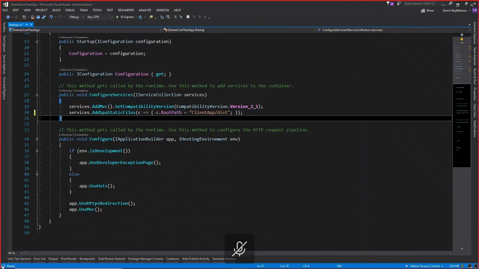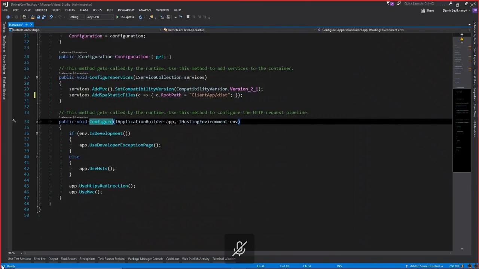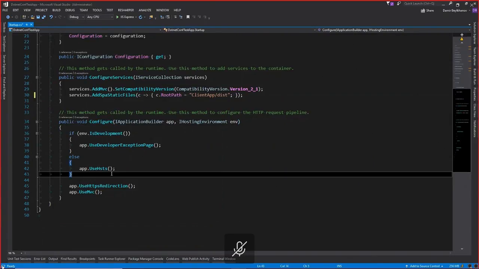Next, we need to add SPA middleware to the pipeline. We can do that inside the Configure method. The Configure method should contain the following. I will copy the required code fragments from my snippets, so as not to waste my session time typing all this code.